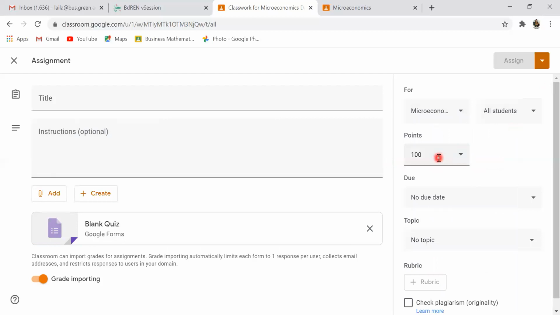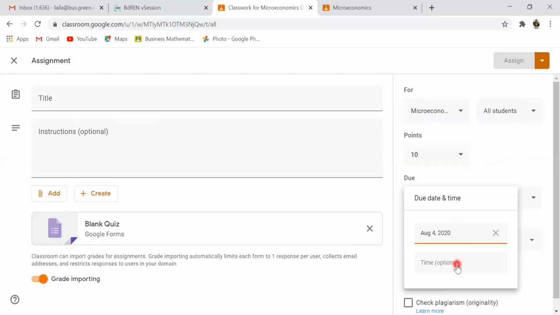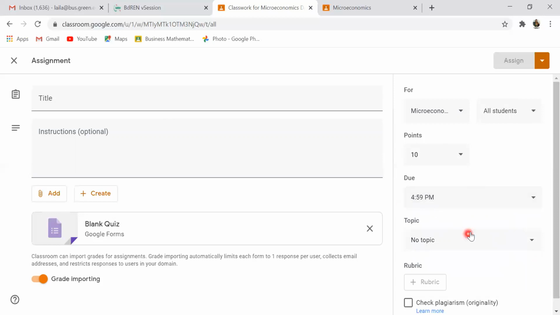Okay, then points. You can select the grade point. Suppose I want to take a quiz test of only 10 marks. So I select the point 10. Okay, no due date. Then you can select the due date and time. Suppose I want to select the due date as today, that is 4th August, and suppose the last time for submission is 5 p.m. So I select 4:59 p.m. So now my time and date is selected.